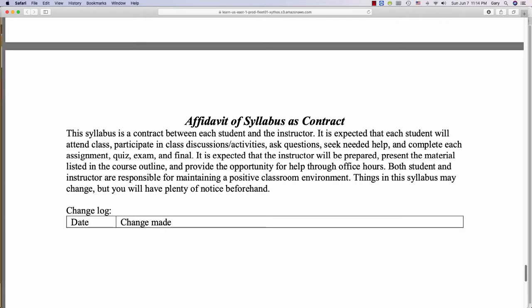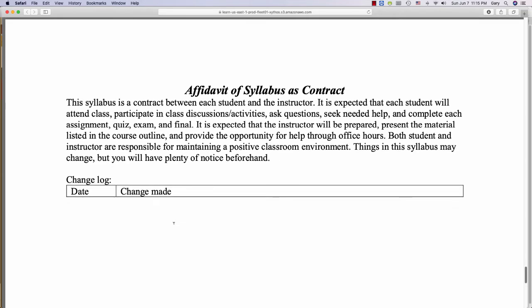I also include, and most instructors do, an escape clause here. Things in this syllabus may change, but you will have plenty of notice beforehand. And I even put a little change log. You might have noticed, if you were paying close attention, about the first minute on page 2 or so there was a typo, and I zipped right over it, but I did notice it, and there will be a change made, and you'll see that come out in a new syllabus.